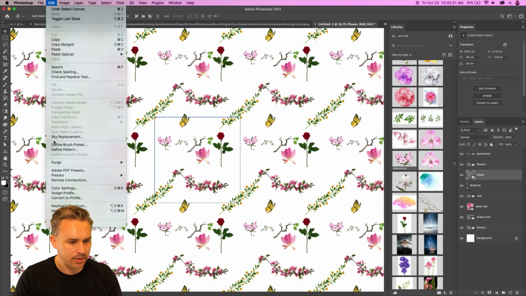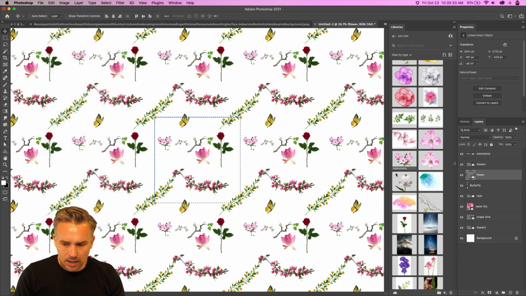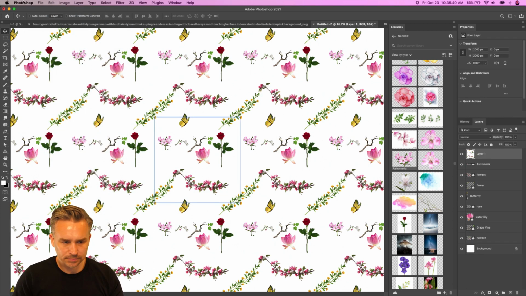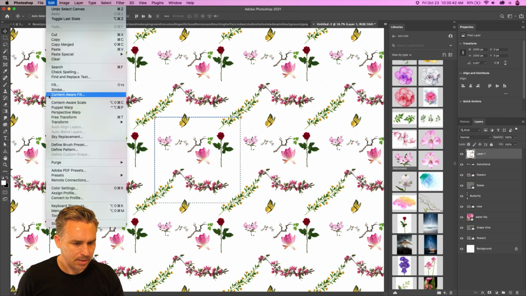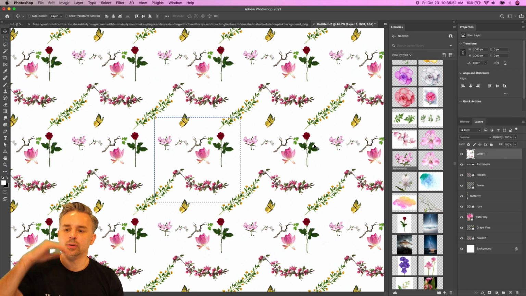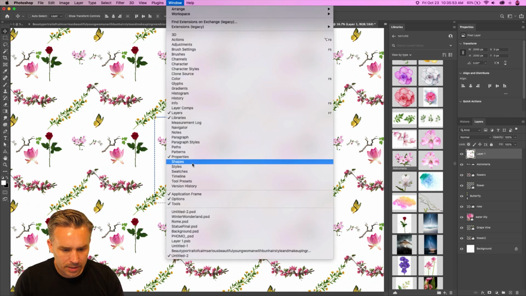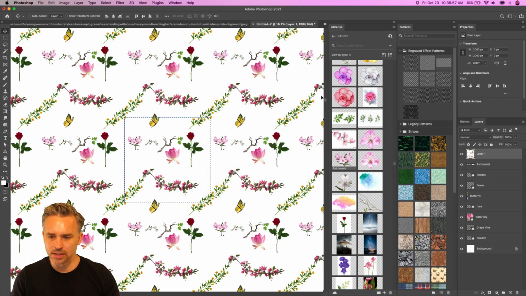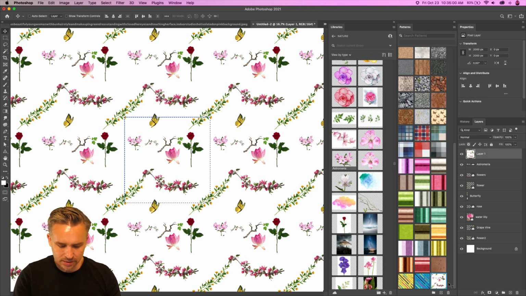From there, I can select everything, and define pattern is what I'm doing. So there's my new pattern that I just made, right? Puts it in my pattern library. So let's go down there. Patterns, there we are. Scroll down at the bottom, and there it is, along with a number of other ones.